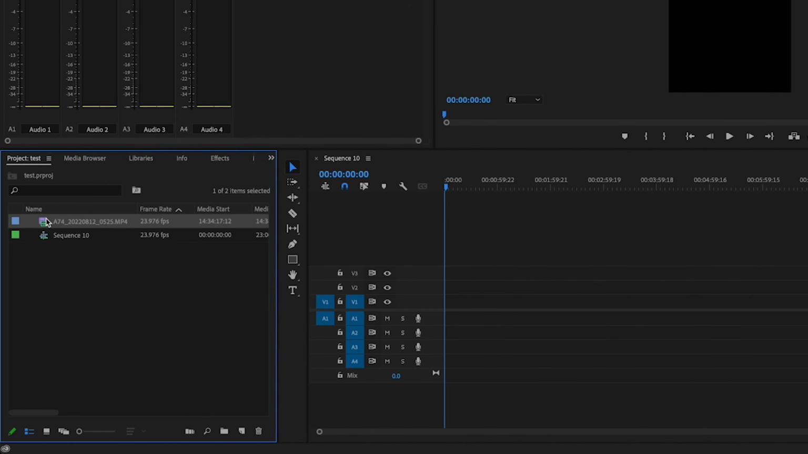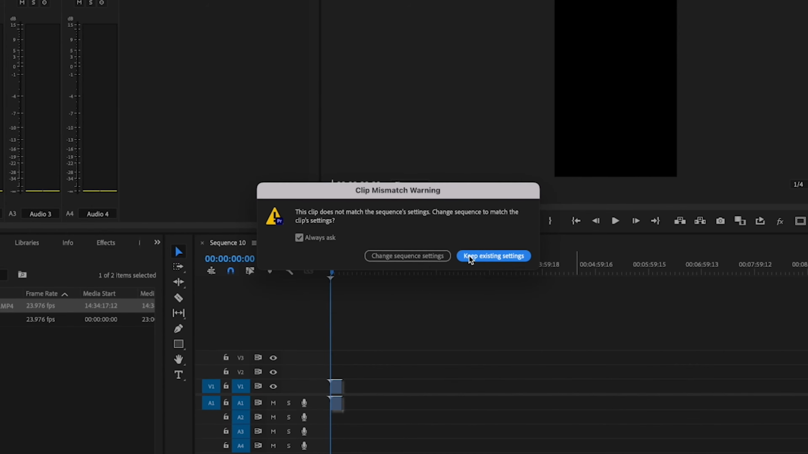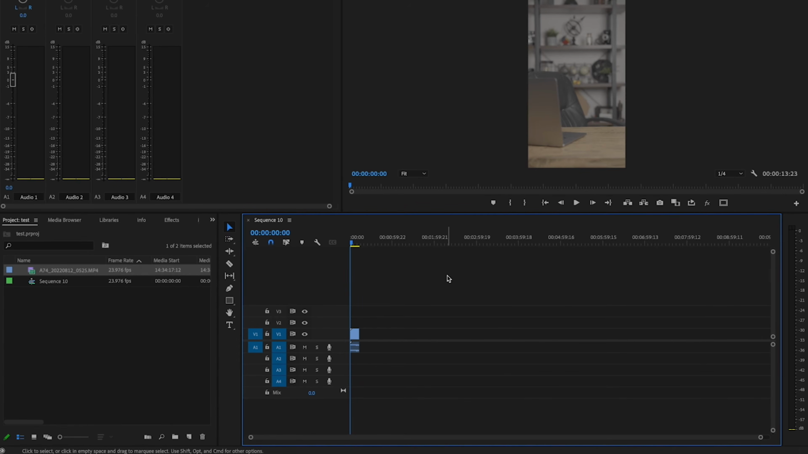Then just go ahead and drag your clip onto the timeline. And then if this window pops up here, just select Keep Existing Settings. And then I'm going to make this a little bit bigger. And for the sake of this tutorial, I'm going to say we're now ready for export.